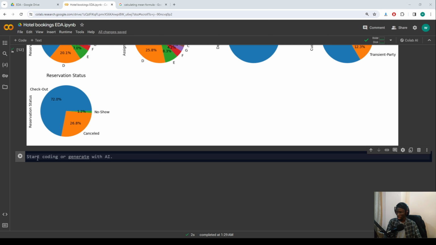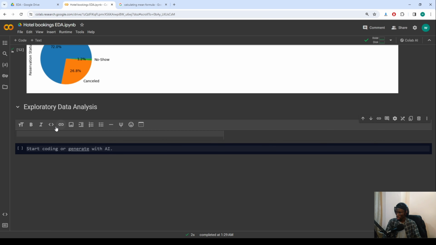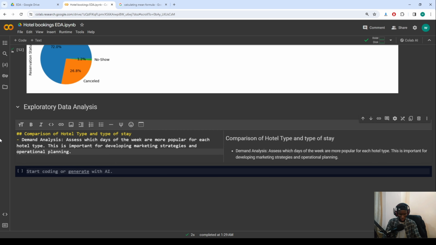So let's begin with the first one. The first thing is that we are going to do a comparison of hotel type and the type of stay. This one is good for demand analysis. We're going to assess which days of the week are more popular for each hotel type.